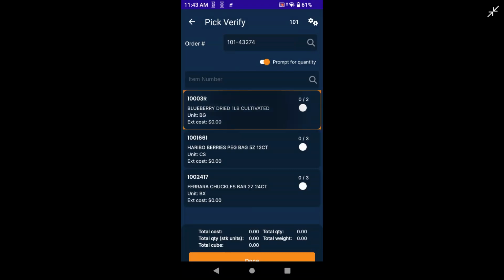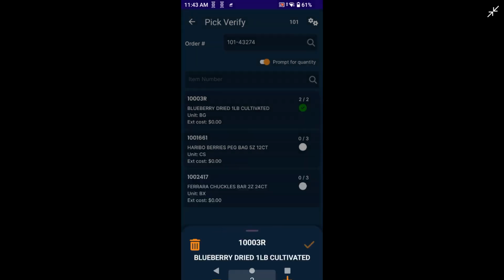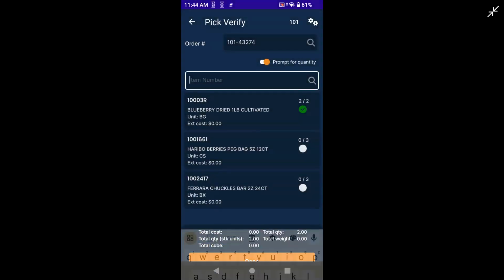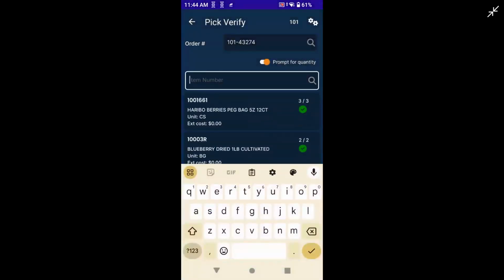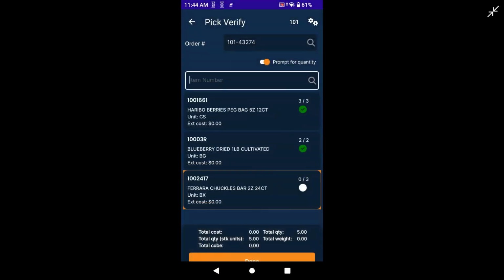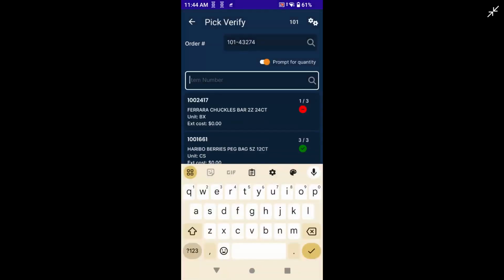I'm going to fully pick this item, the second item, and I'm going to underpick that third item. Let's say we got one of the expected 3. Note, when we underpick an item, it gets that minus icon. This is to show the user that they have underpicked that item.